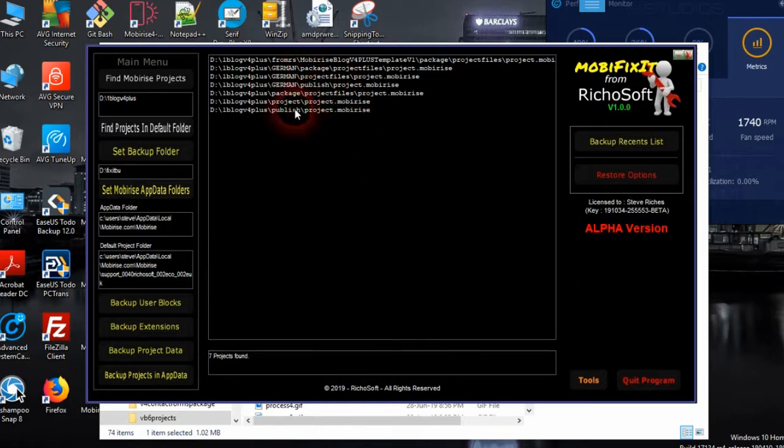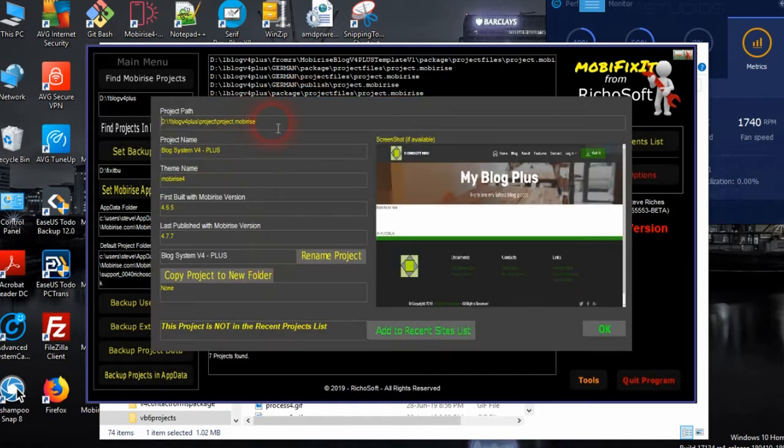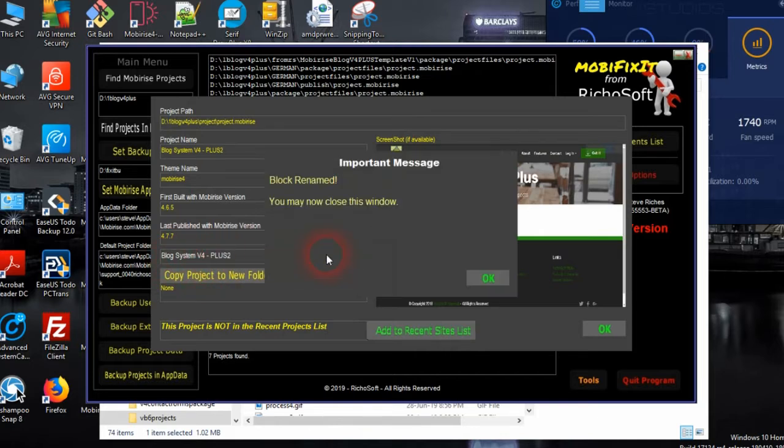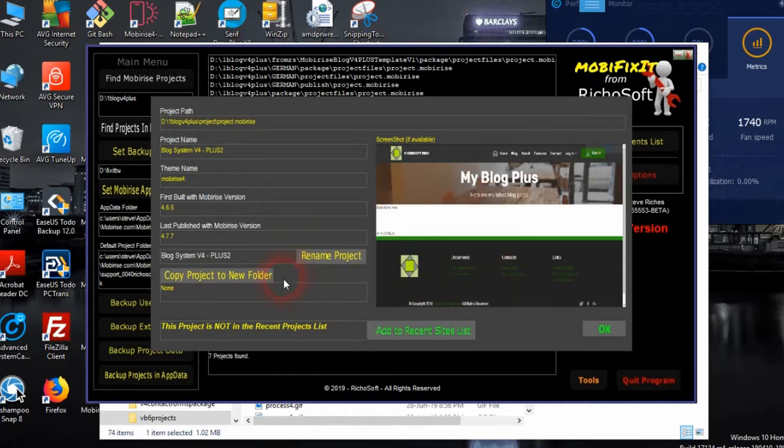Now once you've found the projects, you can right click and show the details for that project, and it will show you the project path, project name, the theme that was used, the first built with, in other words the first version of MobiFixIt you built that project with, and the last published version, so the last version you published it with. You can then get the option of changing the name of the project. So if you wanted it to be +2, say for example, that's now renamed that project, which we'll prove in a minute when we reload this page.